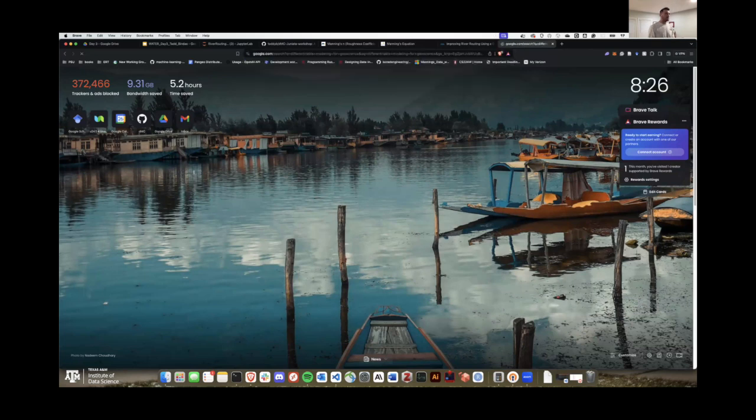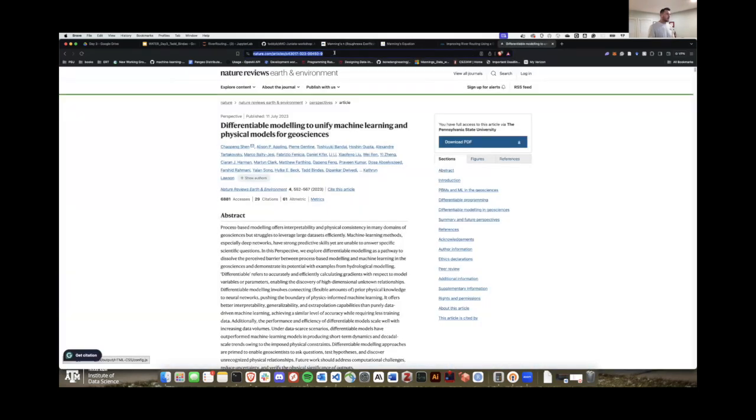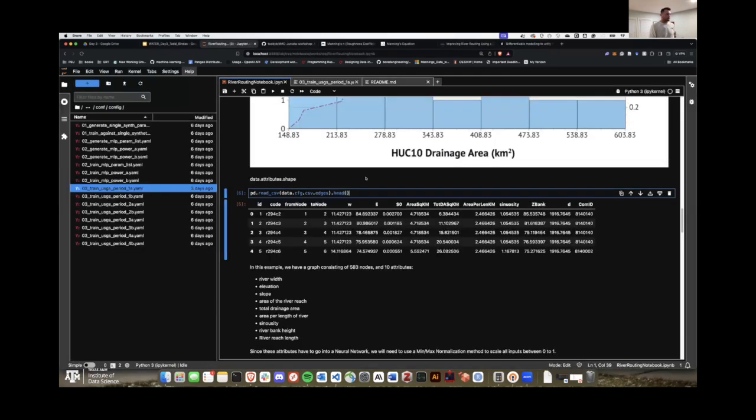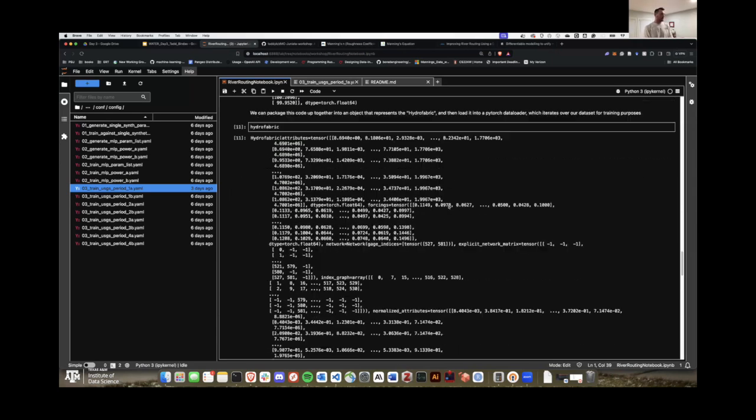My advisor was the lead author on this paper, and I was the proud author number 27 of 30. It was a pretty big review paper, but this is for more information if you like on specifically differentiable modeling. Okay, I think we can move on. Yeah, let's move on.